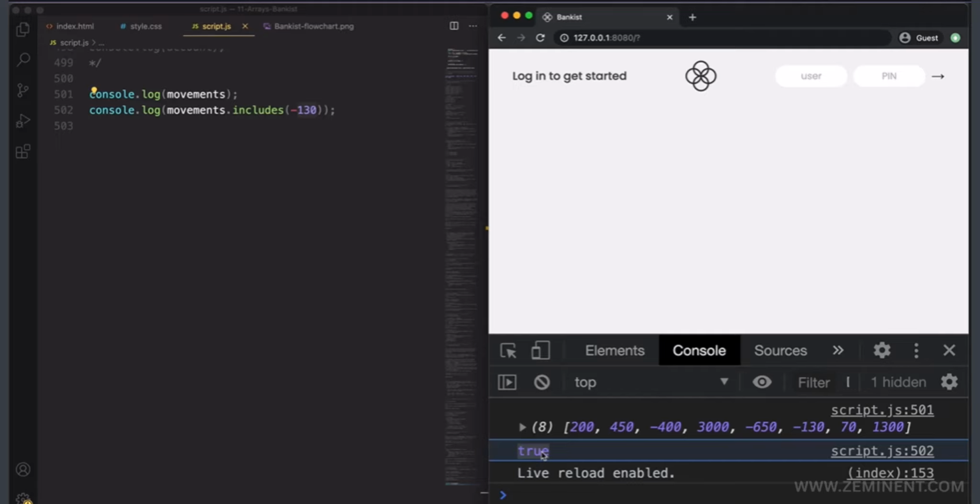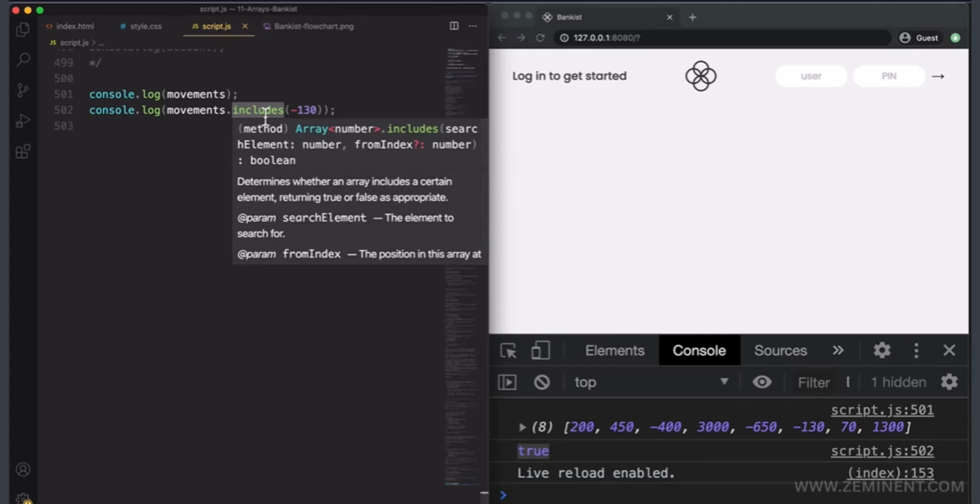Now, however, we can only really test for equality. So basically includes returns true if any value in the array is exactly equal to minus 130. And so again, this is essentially testing for equality. But what if we wanted to test for a condition instead? And so that's where this some method comes into play.